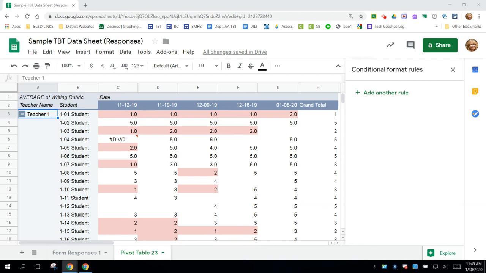At first, you may find pivot tables can be intimidating, but once you experiment and play around, you will become confident in making pivot tables while making your data easy to use to improve student learning in your TBT impact cycles. If you have questions on making pivot tables, reach out to your building technology coach and they can support you.